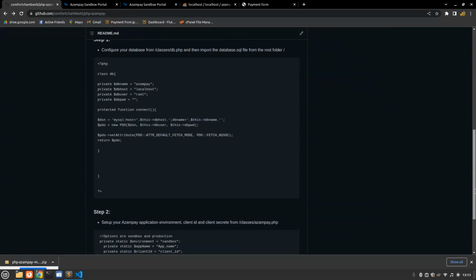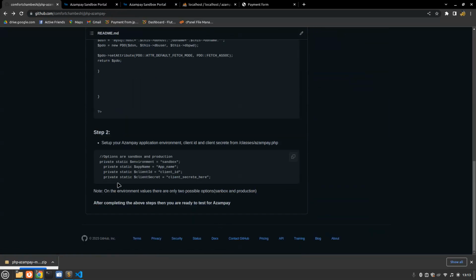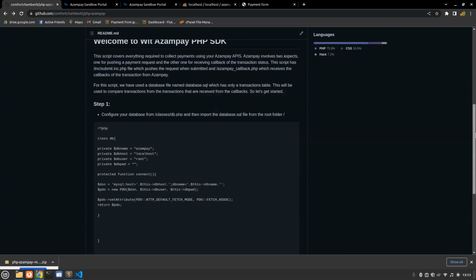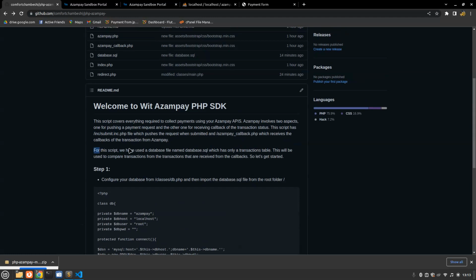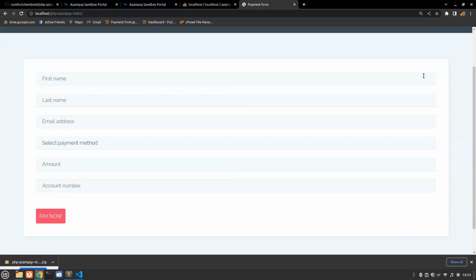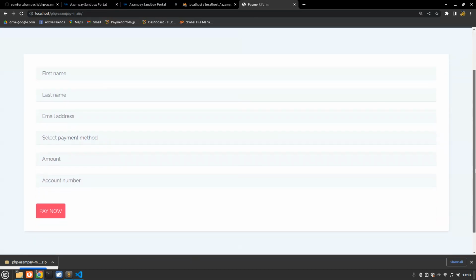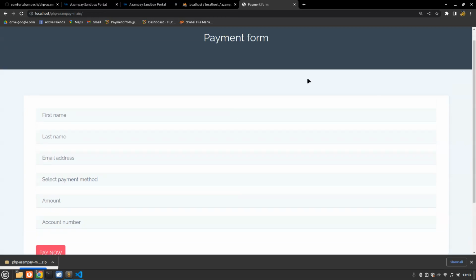I wrote something over here, something to take note of. The concepts: for this script, you have used the database file which has only a transactions table. This will be used to compare transactions with the transactions that are received from the callbacks. Since we have made this code run on our local server, what I'm going to do next is deploy it on a live server.